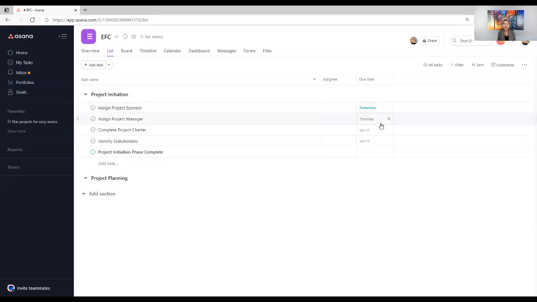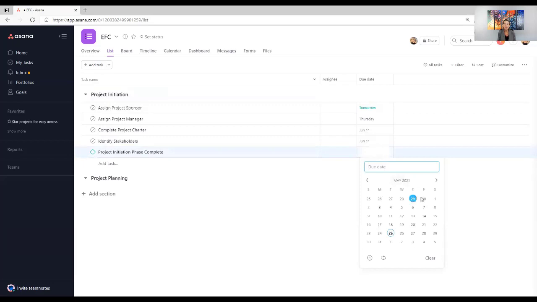And you'll see that the last two tasks that I have on here, complete project charter and identify stakeholders, are both going to be due by June 11th. So I'm going to go ahead and put June 11th as the actual milestone date of project initiation phase complete. Now, we're going to talk a little bit about predecessors momentarily.